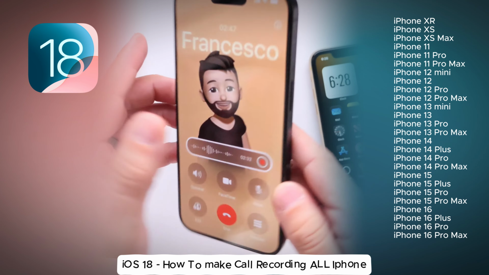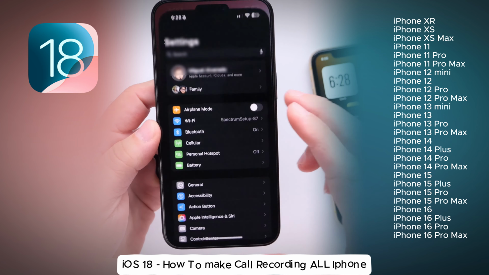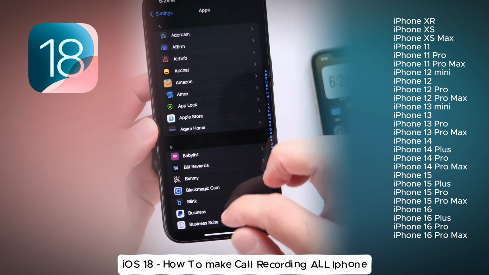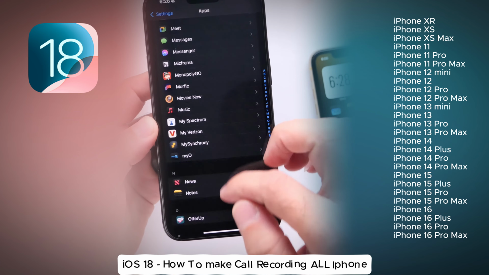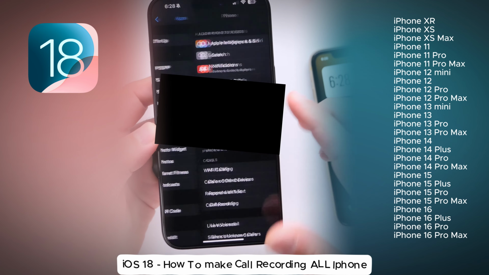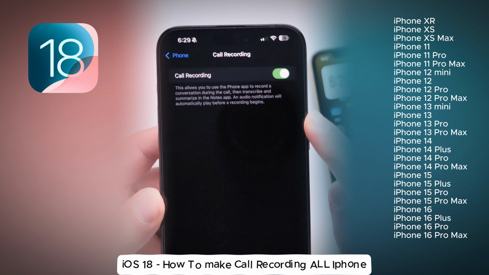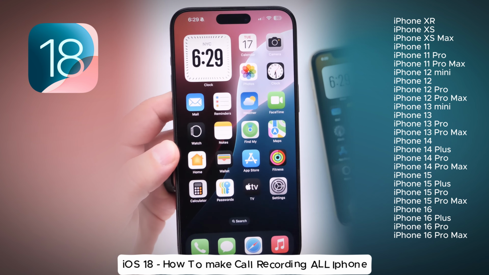Now, once you're done updating to iOS 18.1, you want to head on over into settings once again. You want to go into the apps, and then you want to find the phone extension here in settings. So let's find the phone extension here in settings. Right there it is. And then you want to go ahead and enable the call recording. Right there is the option. Make sure to enable call recording, and I'm going to show you a quick demo on how this works.